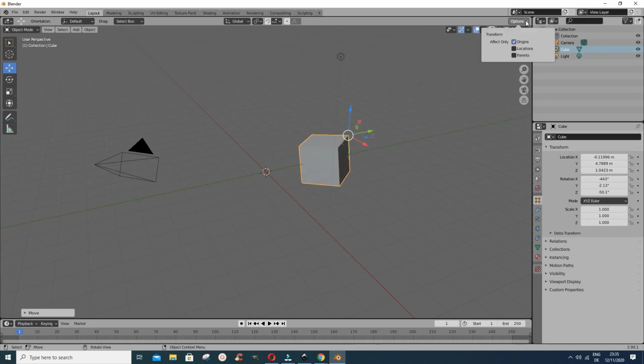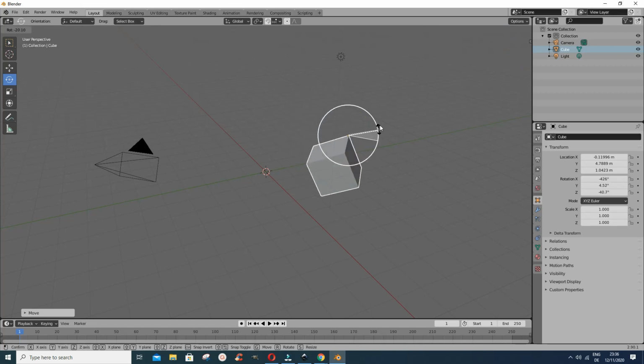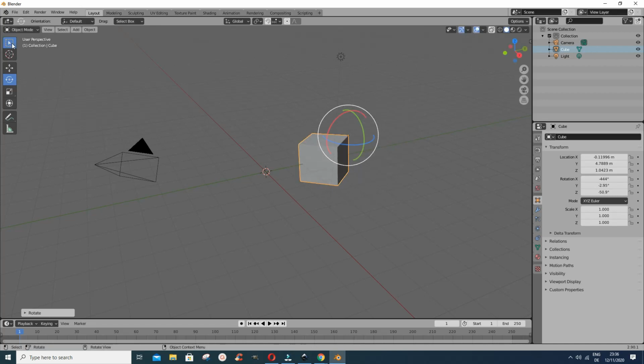When I'm done with this, I can deactivate it, because now in case I want to rotate around that place, I want to rotate the whole cube, so not the origin. So now I can easily rotate along where the origin of the cube is now moved to. Okay, now let's see here again.